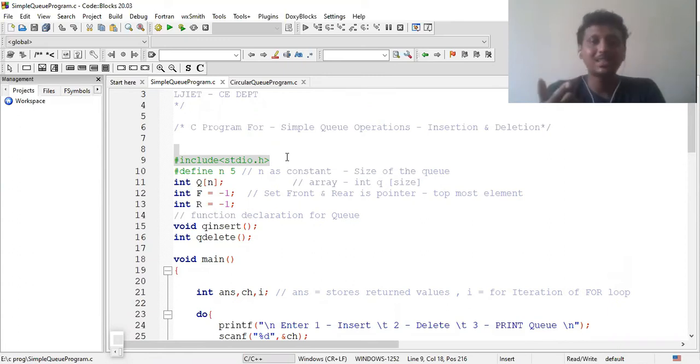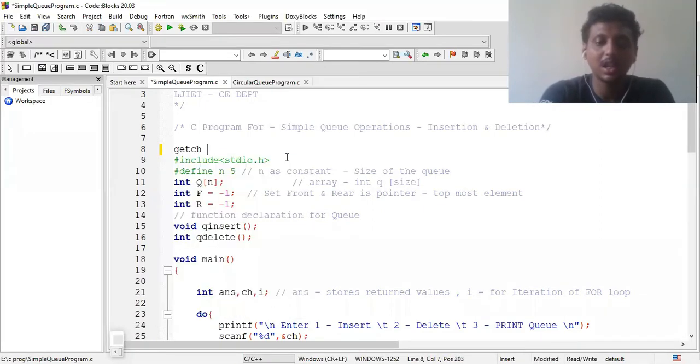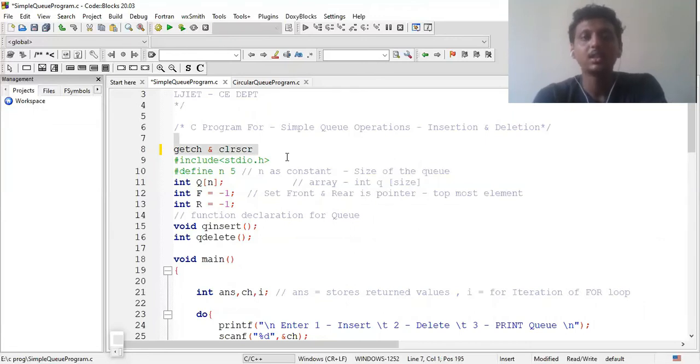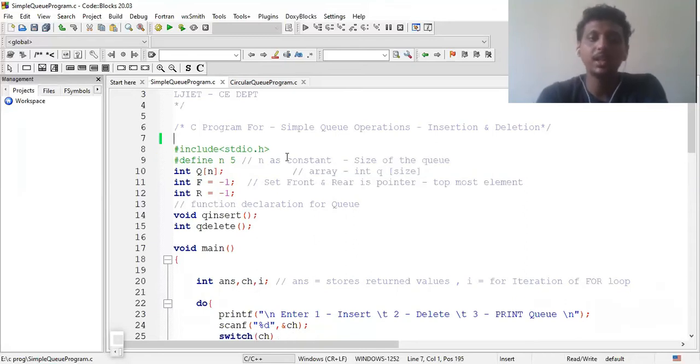Okay, then getch and clrscr. I'm repeating this, getch and clrscr. These both functions are not defined right now because these both functions are already there in the conio.h library. But the Code::Blocks editor is a very advanced editor. Okay, fine. So it is not required to write conio.h. So only one header file is needed, that is stdio.h, for printf and scanf purposes. Then I have defined small n as 5, where n is a constant. Okay, fine. Then q as a global, f and r both are at -1.